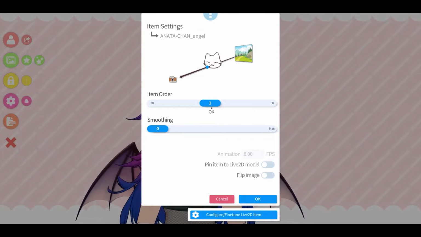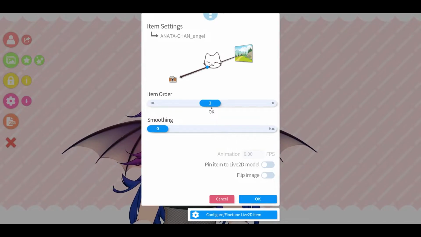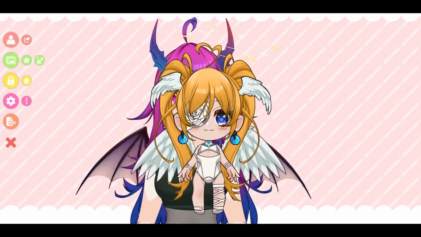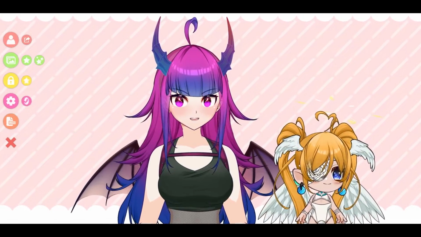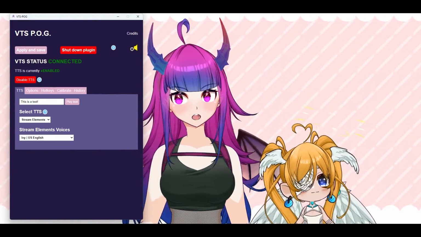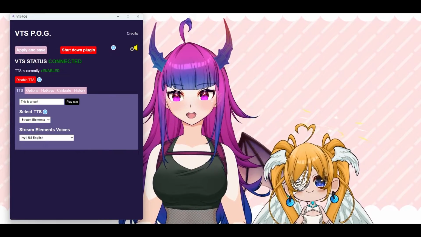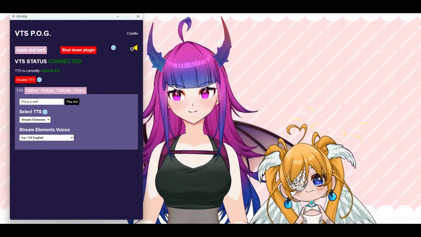I personally do not pin the item to my Live 2D model. Hit OK, and your model, or your chibi, should appear here on the screen with you at the same time. Once it's on the screen, you'll want to make sure it's still working with VTS POG, and you can do that again in the VTS POG program.